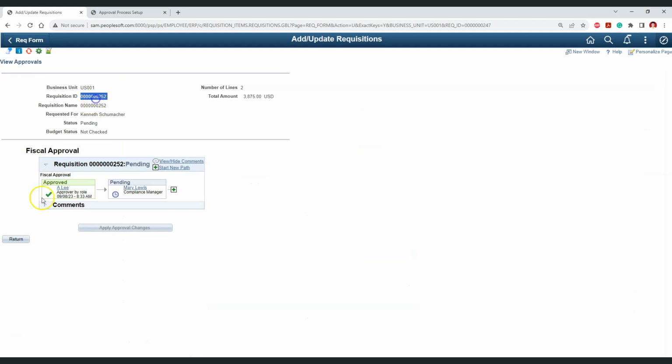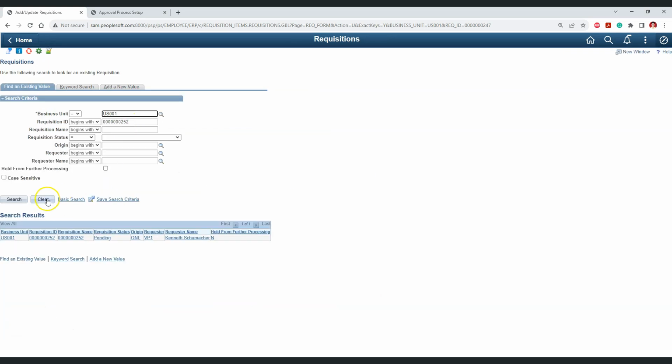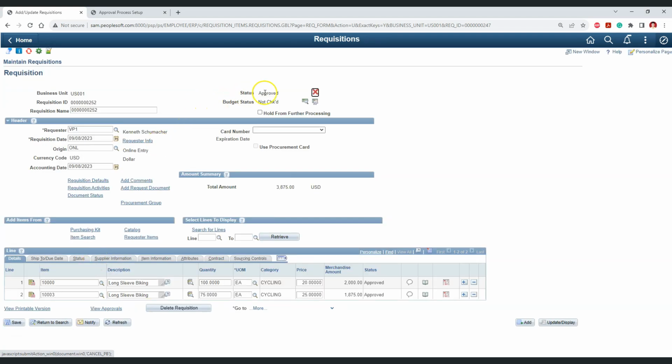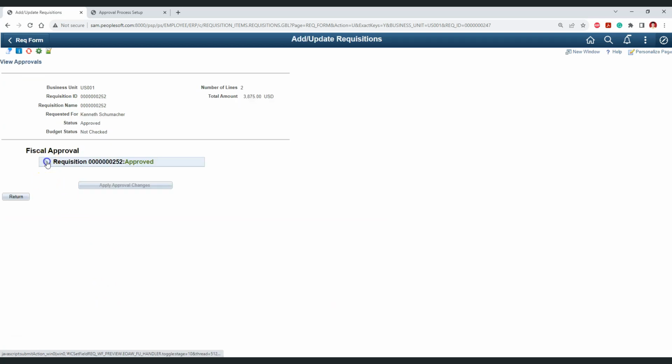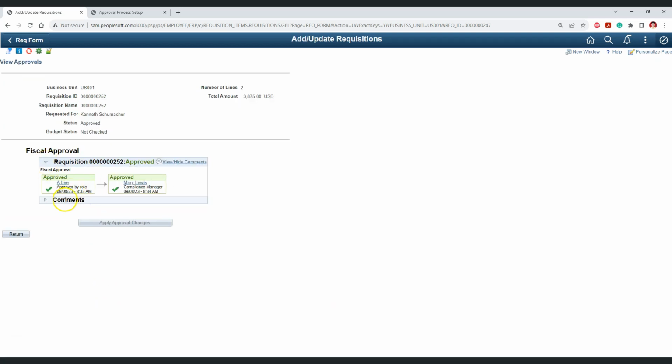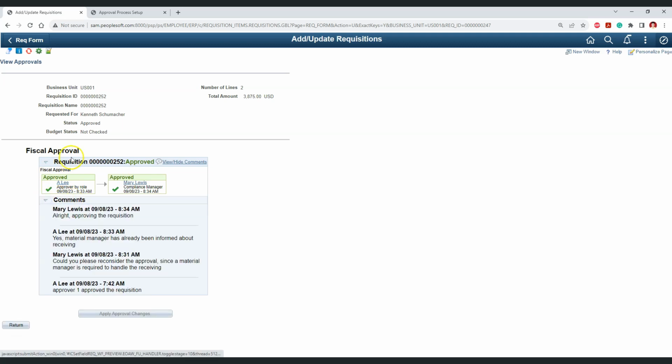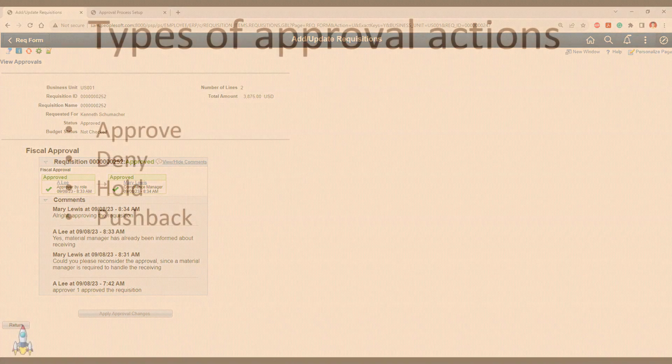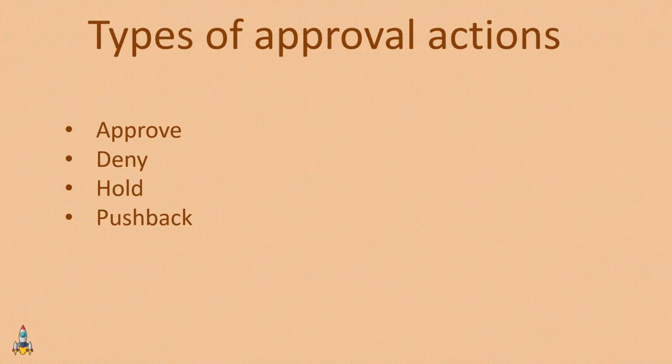So let's check this requisition again. So we can see the status is approved at header level and for all the line levels. And if we check the view approvals, we can see we have received all the required approvals, and these are the comments. So this is about the 4 types of approval actions which an approver can perform on the requisition.